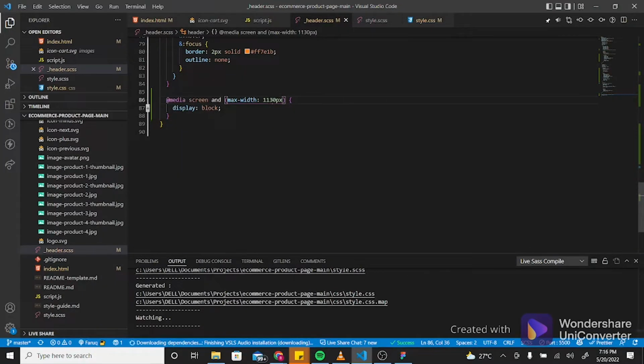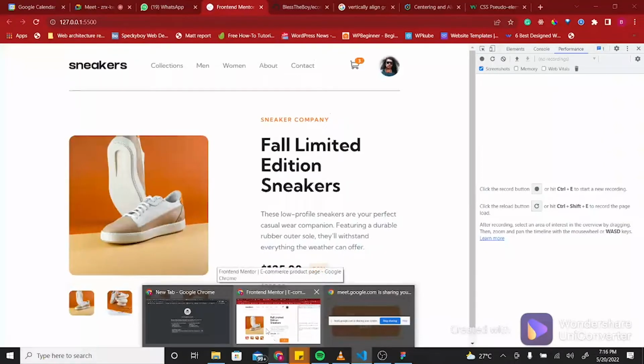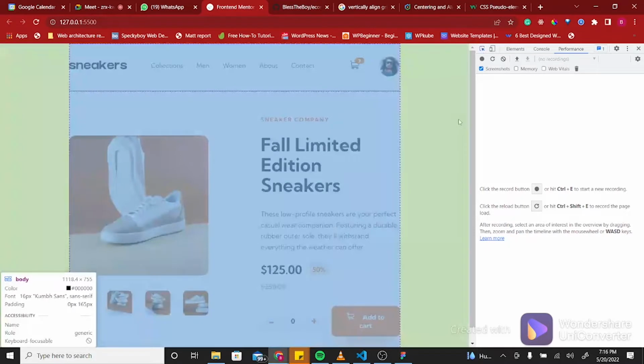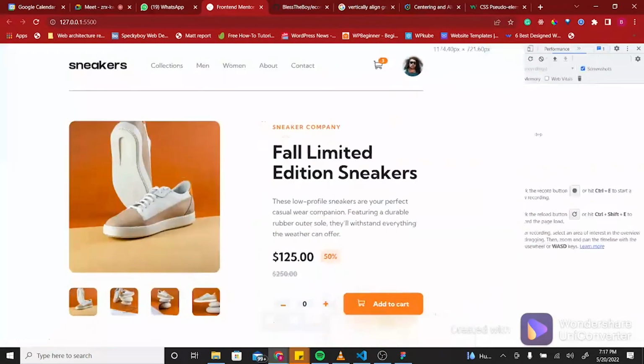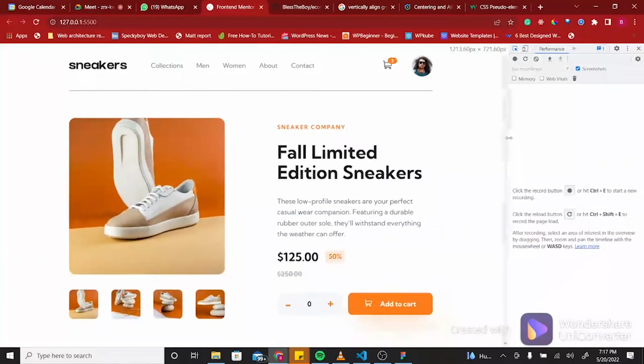1130. Okay, so what do we want to do at this point? I think we want to make everything in the header smaller. Everything looks good, but they're looking a bit too big, and I think we also want to reduce the padding on the body. I think it's a bit too much at this screen size. I think we should reduce that somewhere around this 1200.